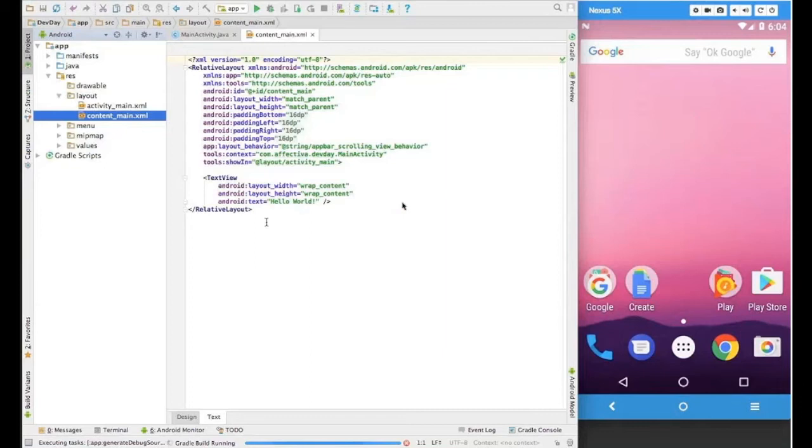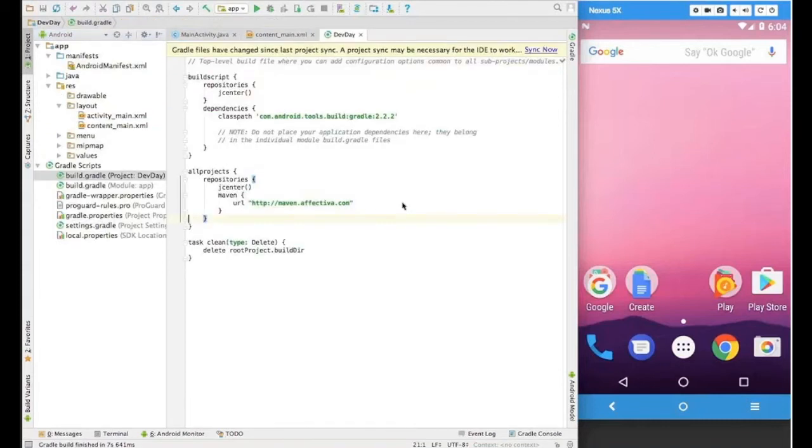So as I mentioned, the first thing we'll do is go into the Gradle build files to configure it to use the software development kit. And the cool part about that is that means that you don't have to download it yourself. Gradle will do that for you. So what we're doing here is telling Gradle where to get the code. So you've got maven.affectiva.com as our download site.